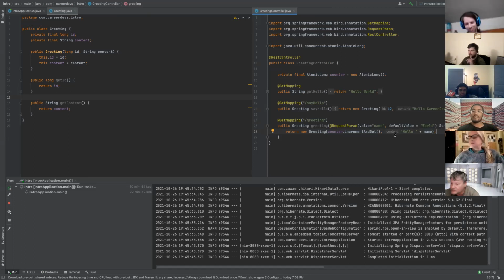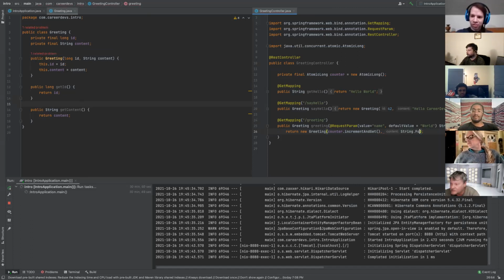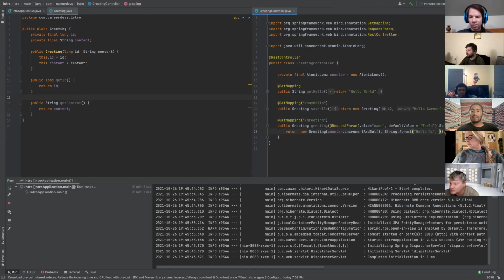You guys have seen this before, right? String dot format. You've done that before, and you'll do like hello %s, and then comma and then the name. I'm sure you guys have seen that, right?